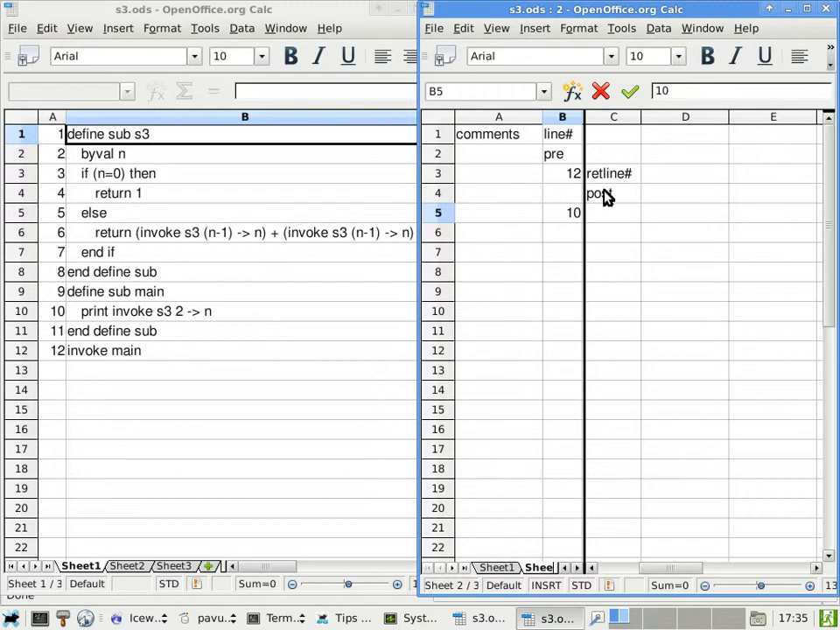inside the main subroutine. It is a print statement, but in addition to being a print statement, it wants to print the result returned by the invocation of S3. So that means we have to invoke S3 first before we print the value returned by the invocation. So we have to use column D to indicate the return info in this case.